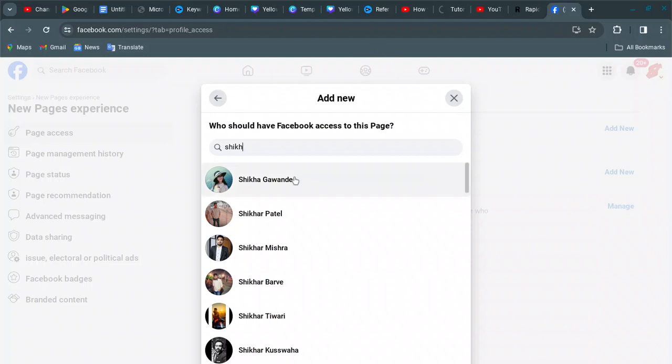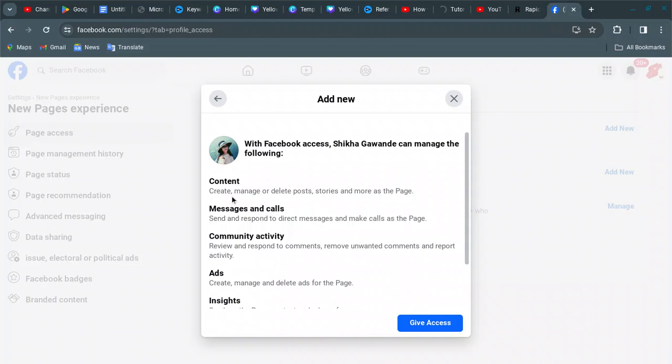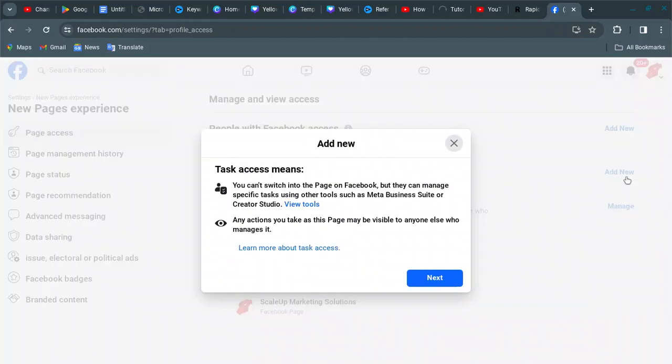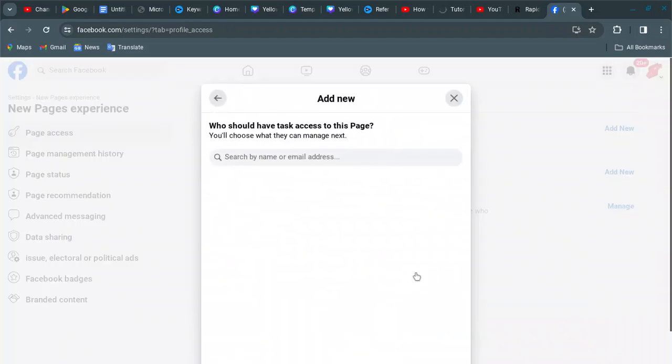So here if I want to give it to her, there would be options like content and messages and calls, everything is there. If I click here on Full Control, it will also include deleting the page or removing anyone from the page, everything. But make sure that you are not at all providing such kind of access to anyone. Okay, so yeah, just wanted to talk about this thing.